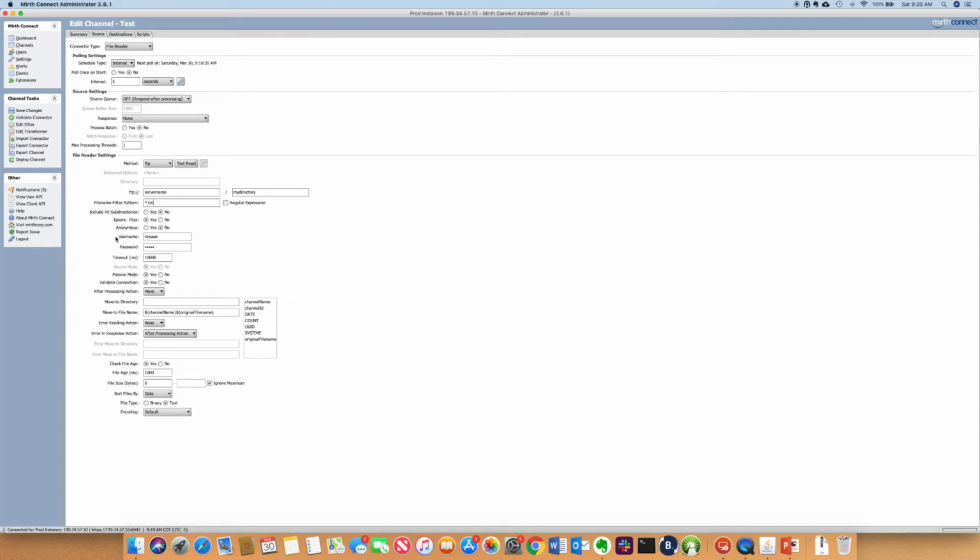You can include your subdirectories, and there are other settings important here. The anonymous or requiring a username and password. You would definitely want to do username and password, say my user, and then put in some password. Timeouts. Passive mode, you can do active or passive mode. Would suggest you use passive mode. You can validate your connection, and then here after processing action, I do a lot of work with this.